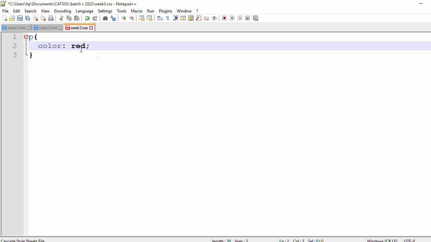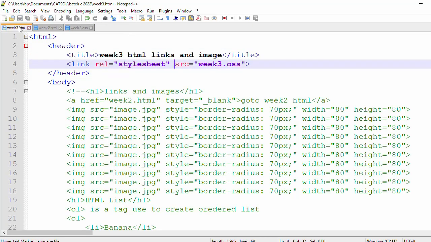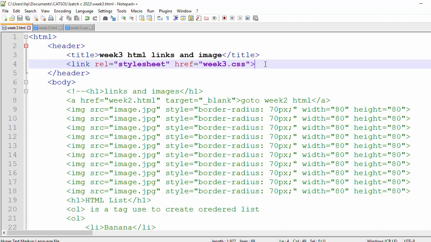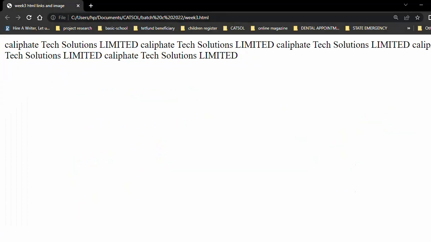Color red. Okay, does not link. Let me come to CSS here, inside the header link style sheet. Instead of src it's href, sorry, href. Yes, instead of src is href. Now you should refresh this page here. Yes, you see that from there it affects our style here, no problem like that.